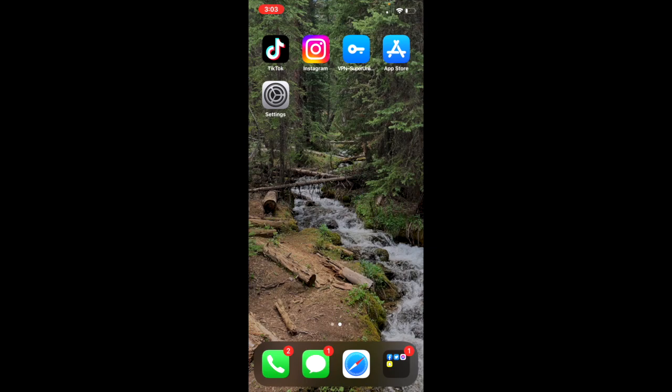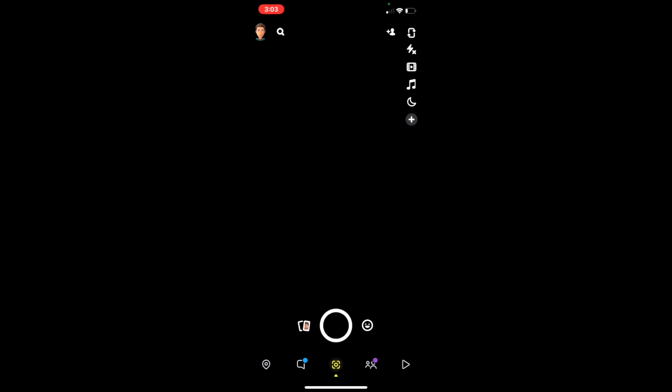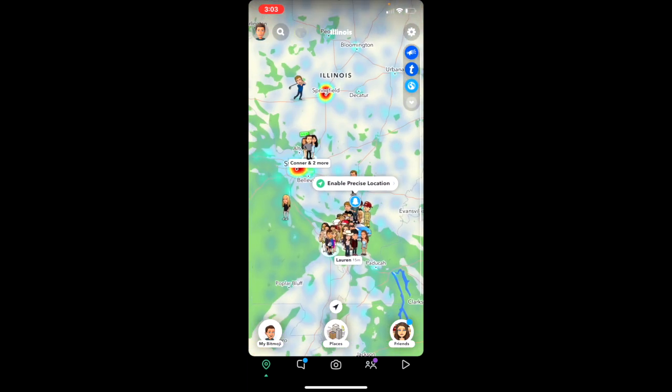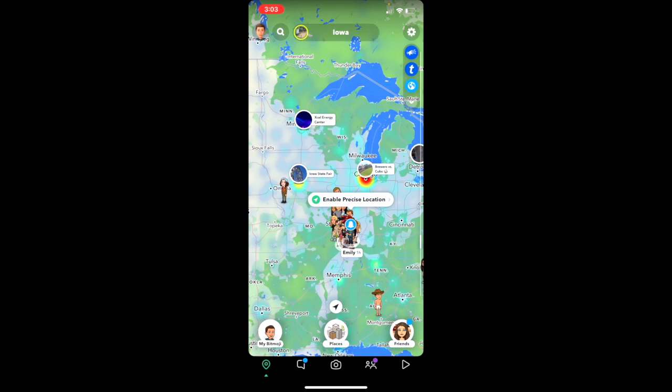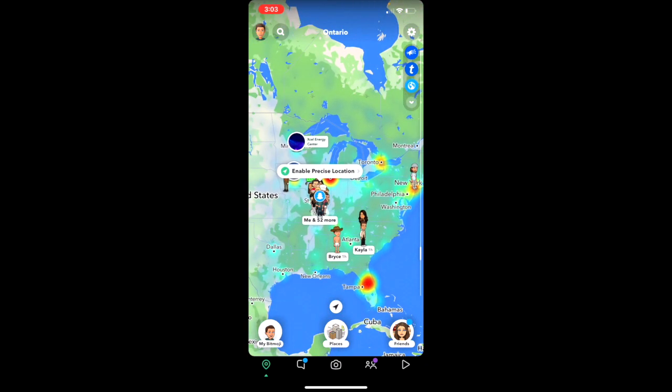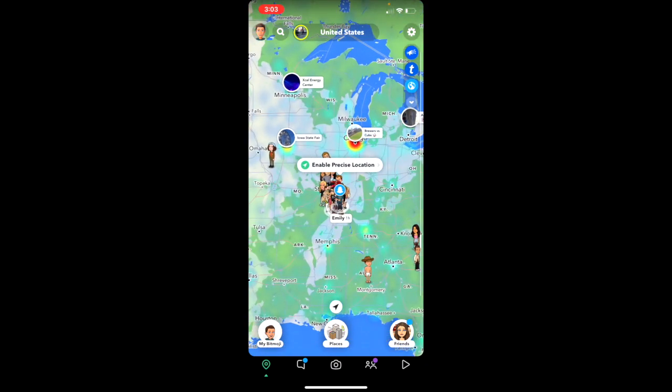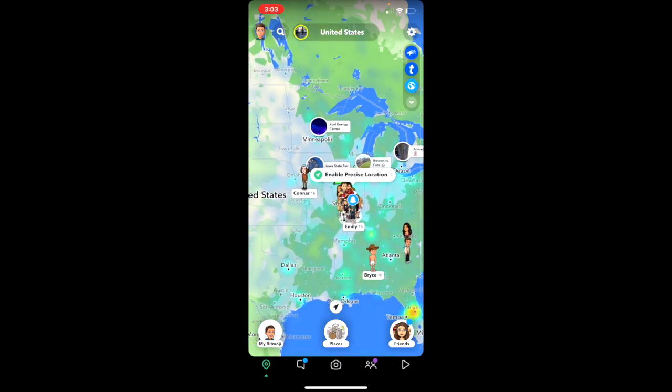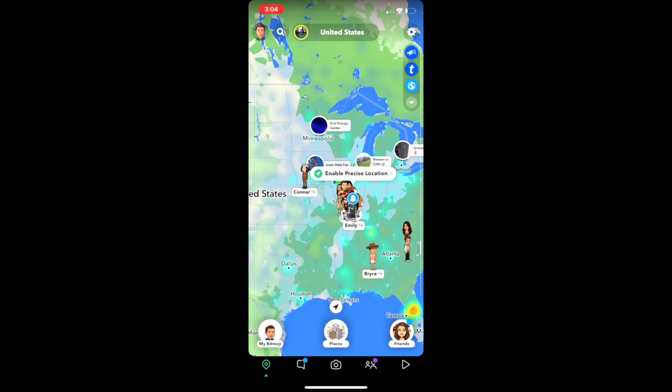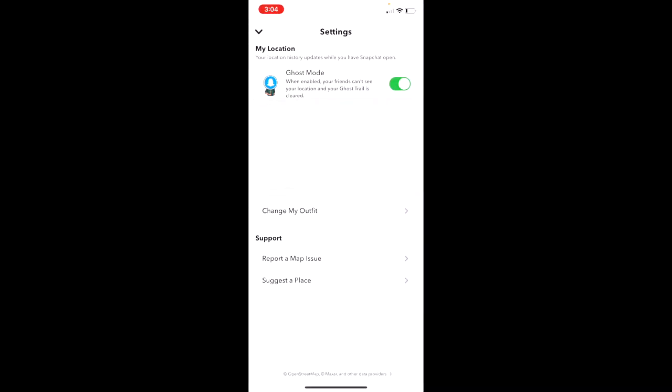Now the first thing you want to do is go to your Snapchat account. Once you're there, you can click on the icon on the left side and then you can just see where all your friends are. You can also see exactly where you are. This shows me, but if you want to change this, you can click on the gear icon in the top right and you can turn ghost mode on, which means nobody can see you. But if you turn it off, that means that all your friends can see you.